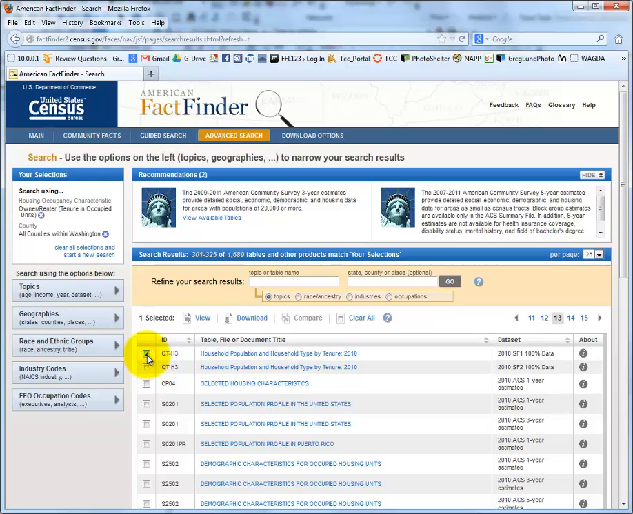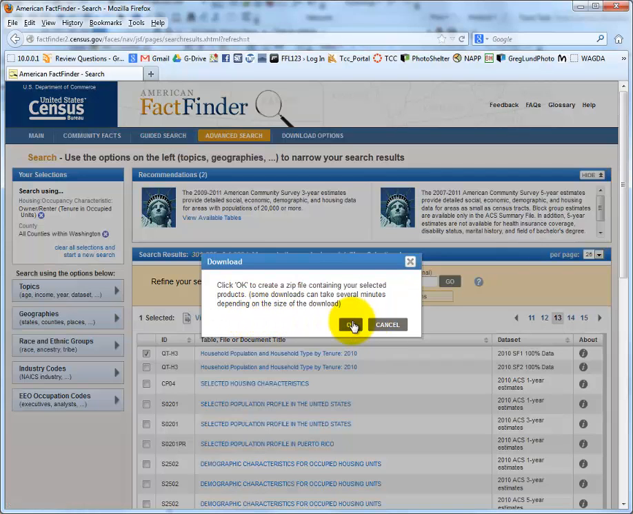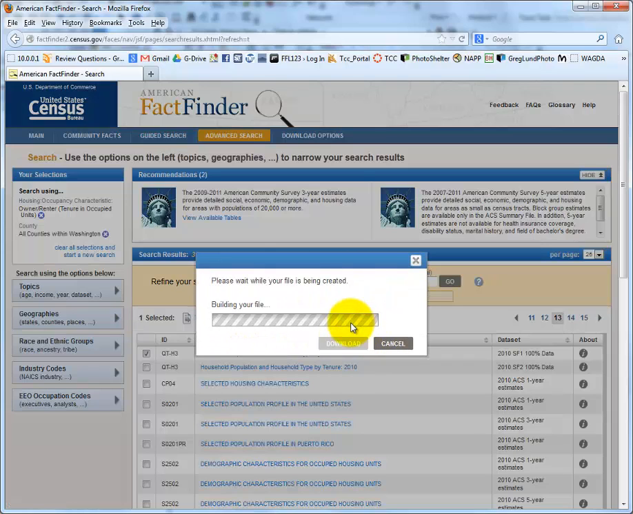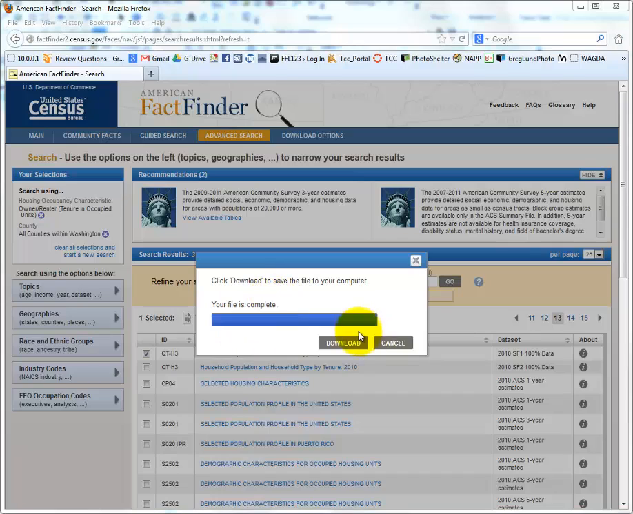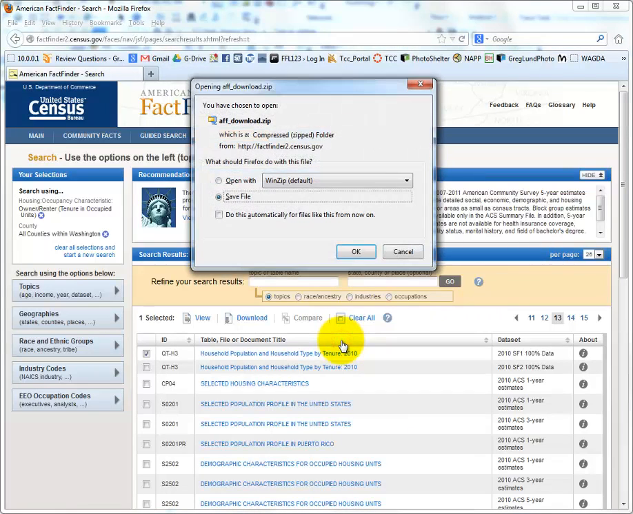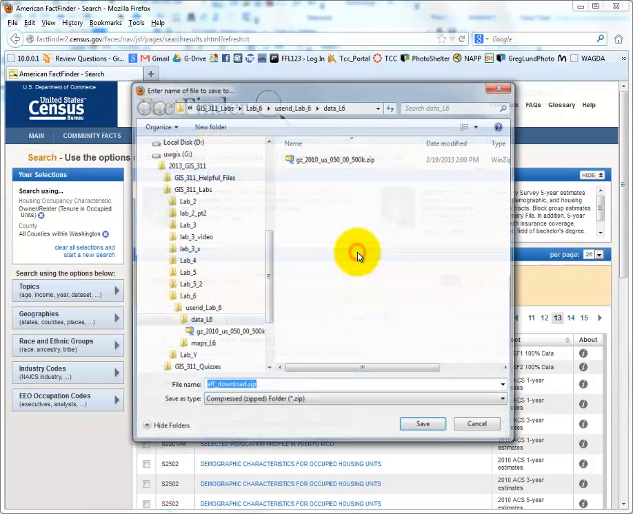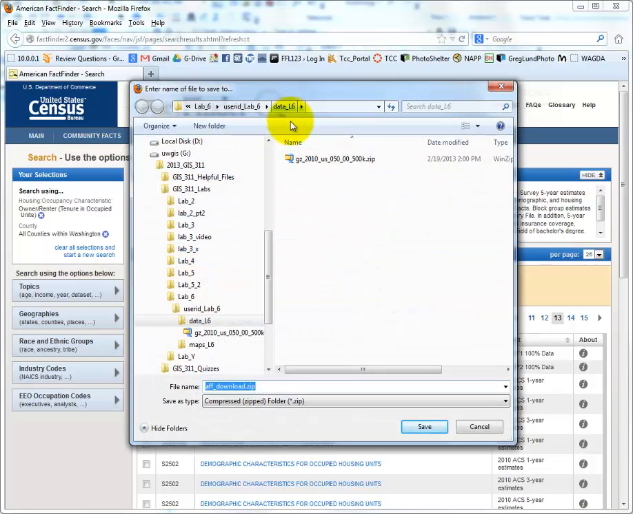Click the check mark, hover, and click download. Say OK. It builds my file, which I'll pause for now. The file is ready. Say download. Save the file. I'm going to put it in my data of Lab 6.